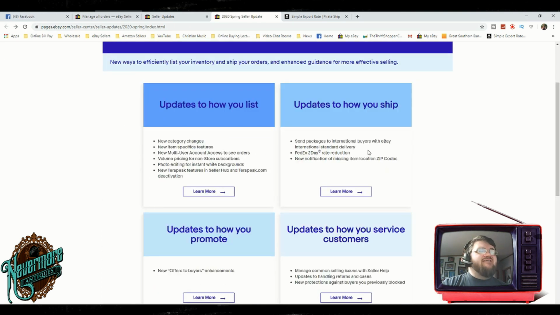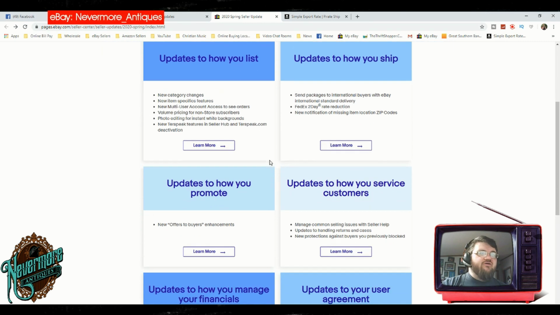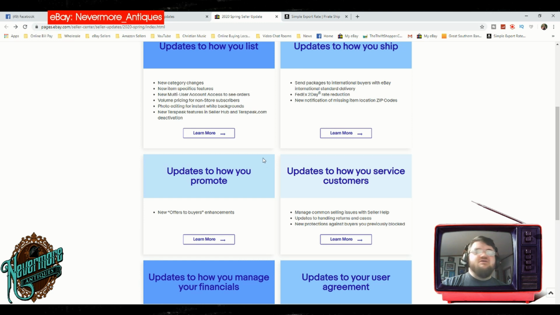That was updates to how you ship. So what did we learn there? Essentially that there are updates. If you're a drop shipper, you need to have the right zip code in. There will be a 2-day rate reduction, and you can send packages to international buyers with eBay International Standard Delivery, but it is considerably still more expensive than Pirate Ship. You're better off to stick with Pirate Ship unless you are someone who really enjoys those extra added benefits of the protection that eBay is going to give you for using their service.